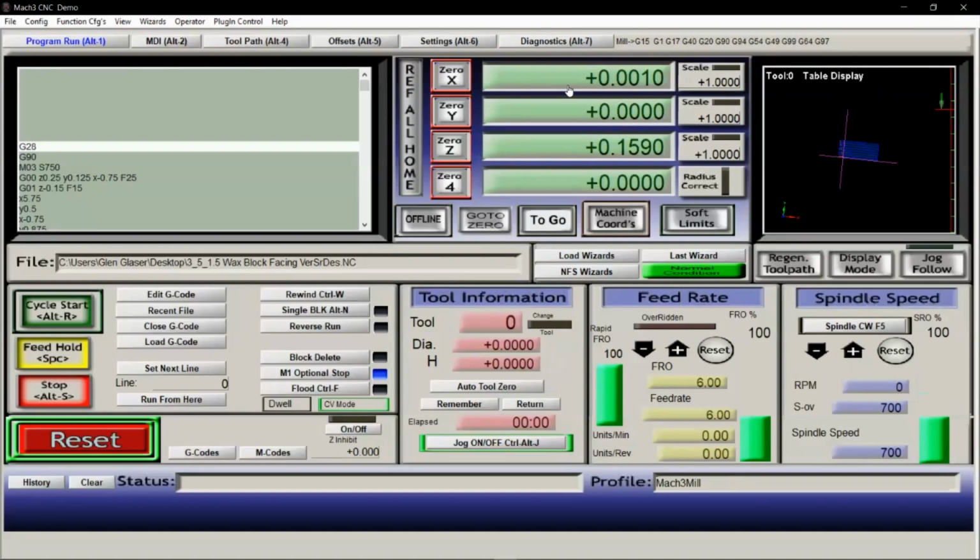Up here is our coordinate system for our machine. It has two separate coordinates. The coordinate system we're seeing right now is the reference or offset coordinates. This is what we'll be using for a majority of our work when we're setting our tool offsets and our workpiece offsets, which will be explained in later videos.